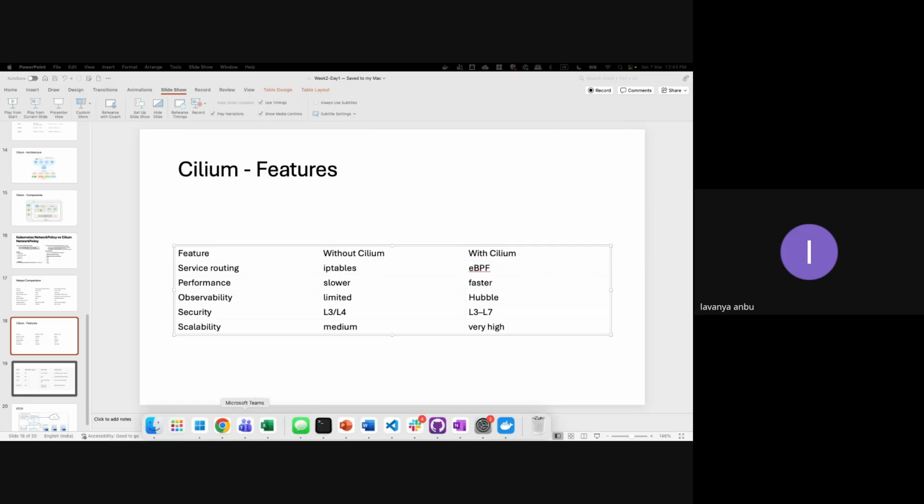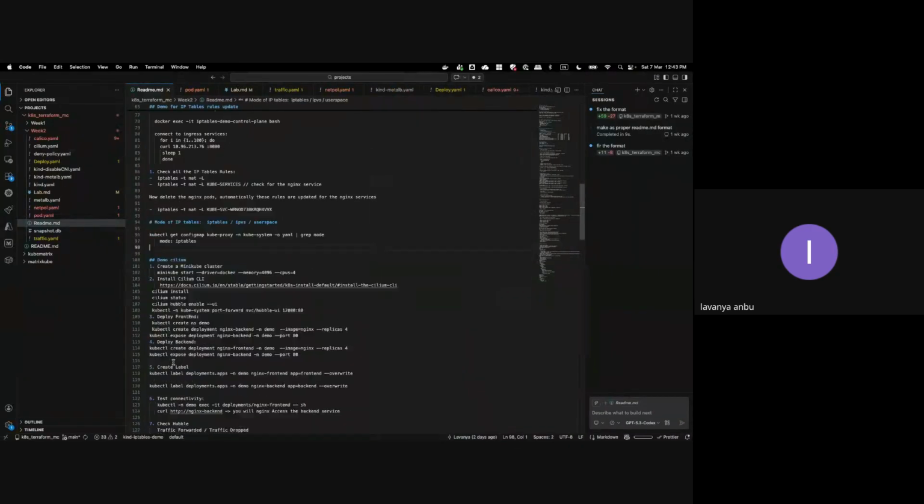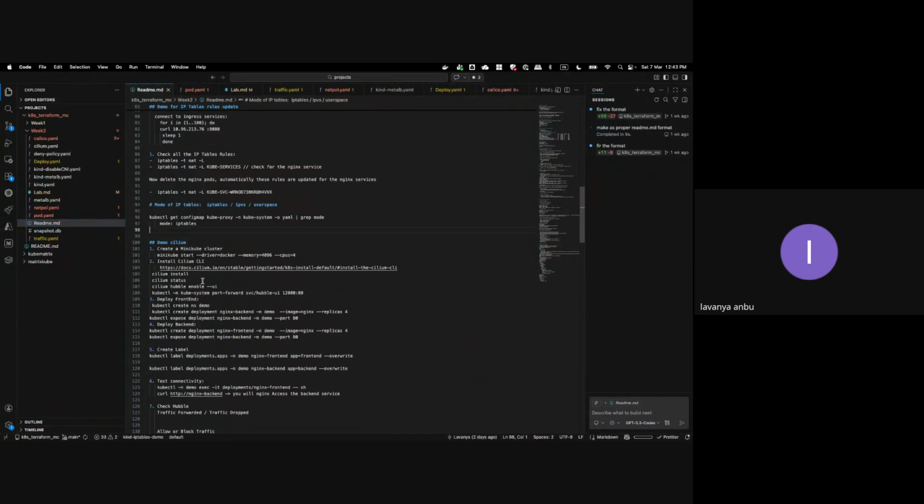Okay, shall we move on to the lab? I think we are already over time for today. Let's see if I can finish up the Cilium and then we can wind up.